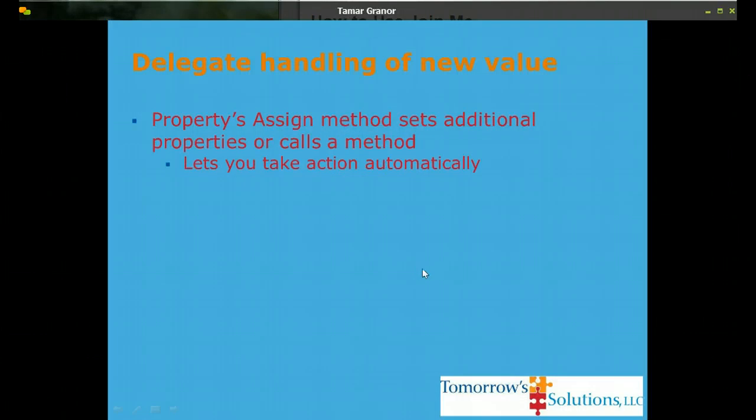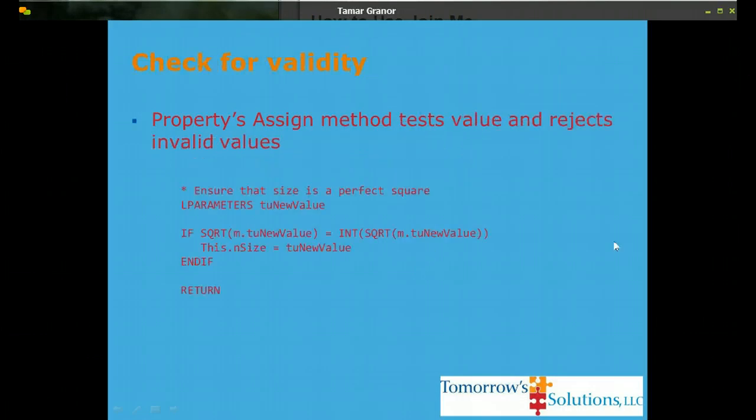Another thing that we can do with assign methods, and this may be the prototypical thing to do with an assign method, is check for validity. So test the value it receives and reject an invalid value. I don't have an example to show you from the library application, but I wrote an application for a different session a few years ago. It was a Sudoku game.